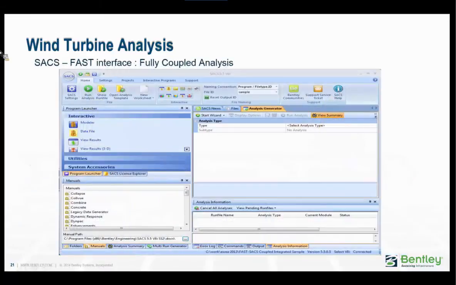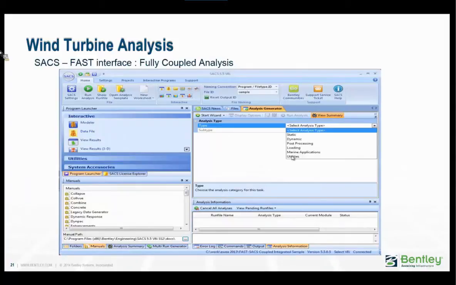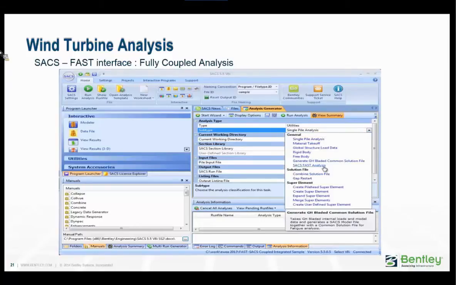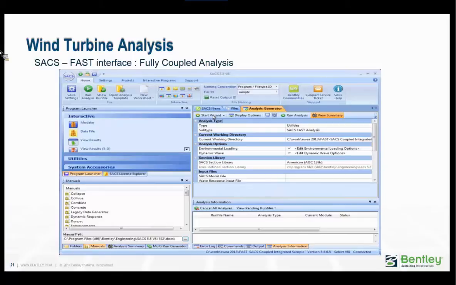Again, this is a little demo showing how easy it is to do this. Under the utilities menu here, you have an option to generate a FAST common solution file or do a SACS Fast analysis.